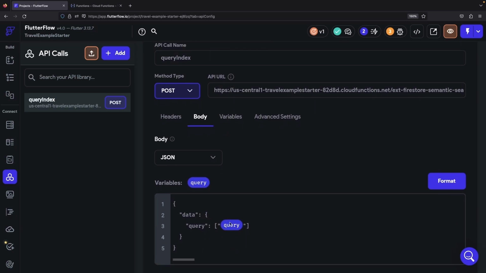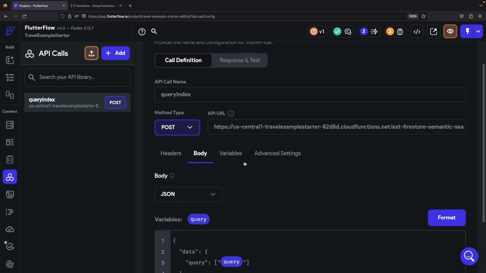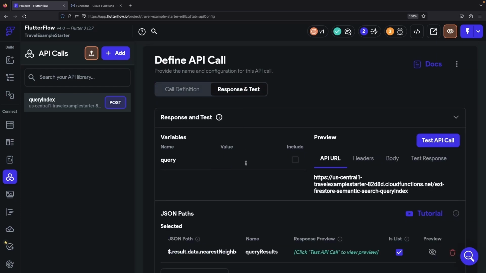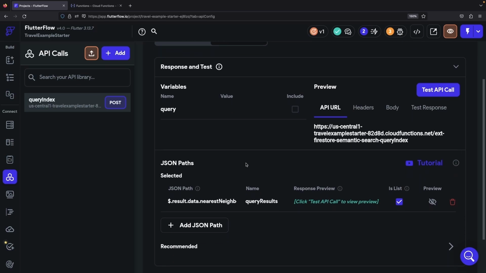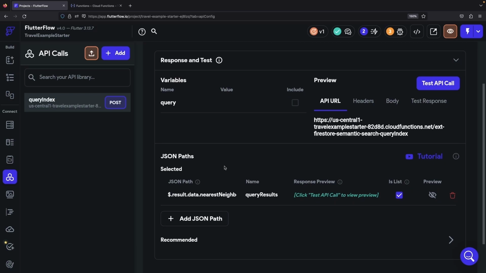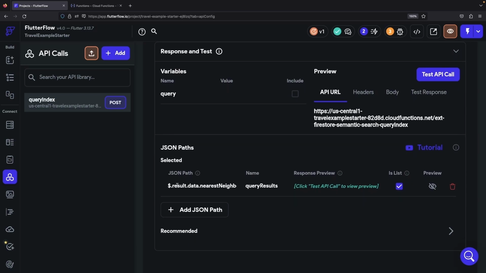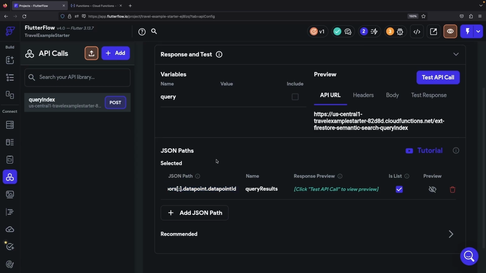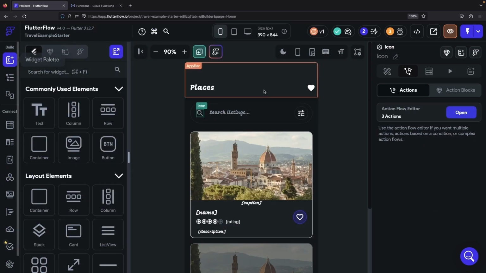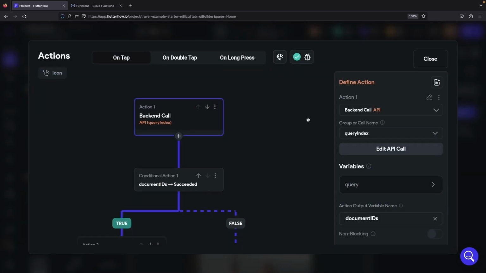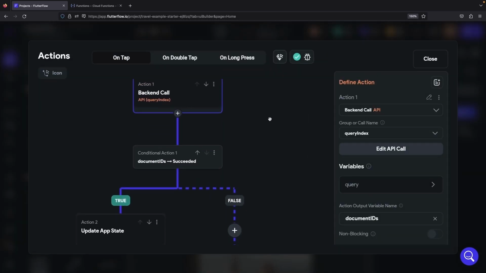So we'll use a dynamic parameterized query. For the cherry on top, it's helpful to have a JSON path defined in the API call, which will give us just the document IDs for our search results rather than the rather large raw response. Remember the query parameter that we discussed? We'll get its value from the search field in the application.